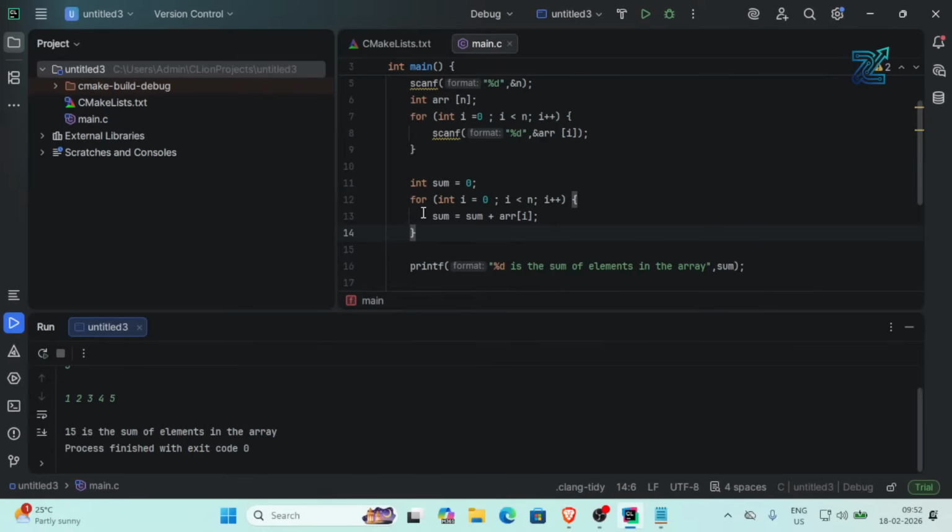So we are adding through a for loop. We are iterating through every index and getting the value. After fetching it, we are doing the summation. After that we are printing it.